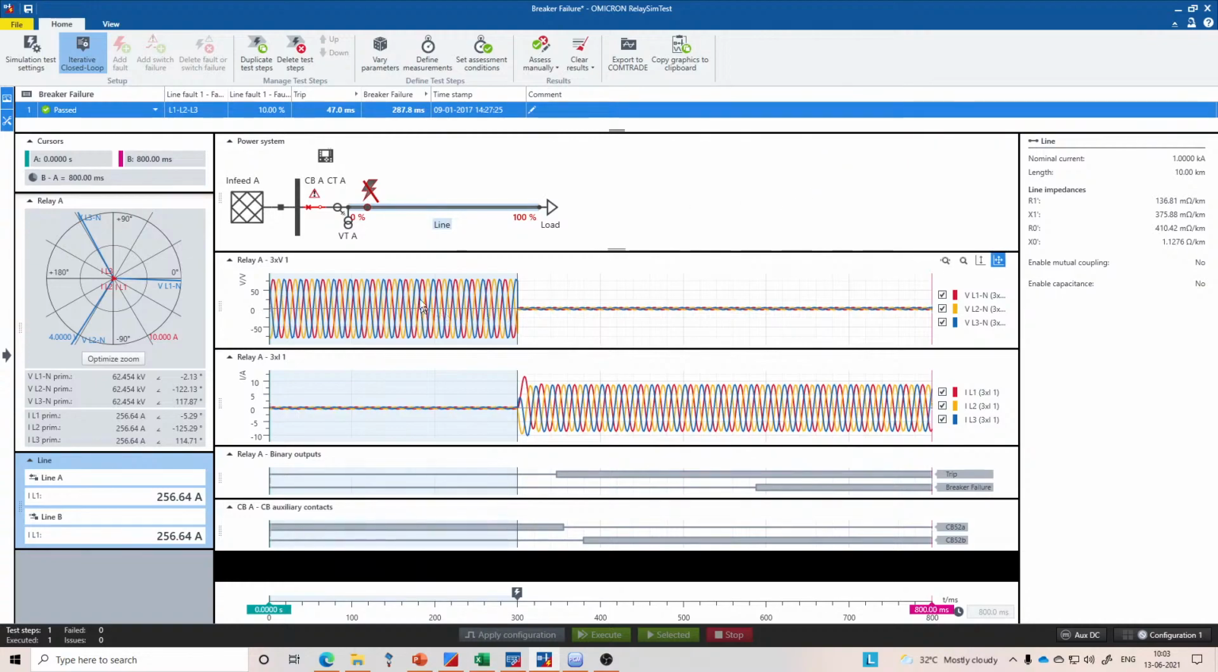What we can see from the waveform below is, the first waveform that you see here is the voltage waveform, and the second waveform that you see here is the current waveform as measured by the relay that is connected on the source side, right? So here we have a relay. You can see that there is a relay that is being mentioned here.